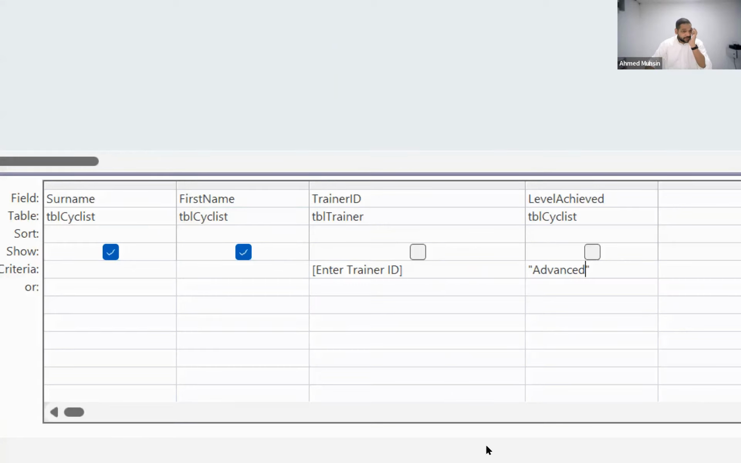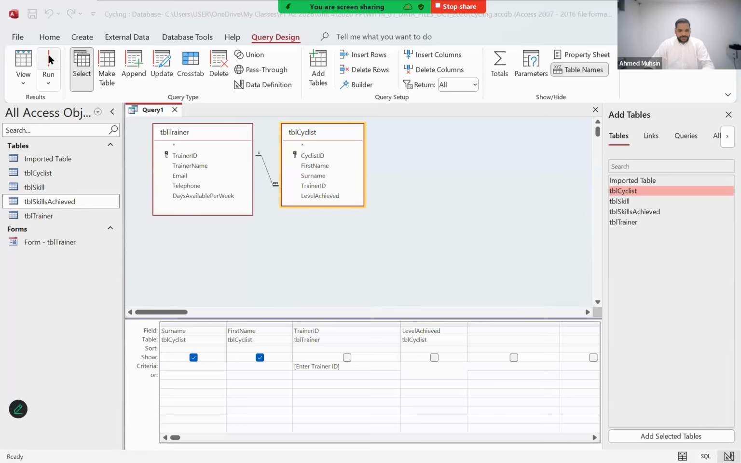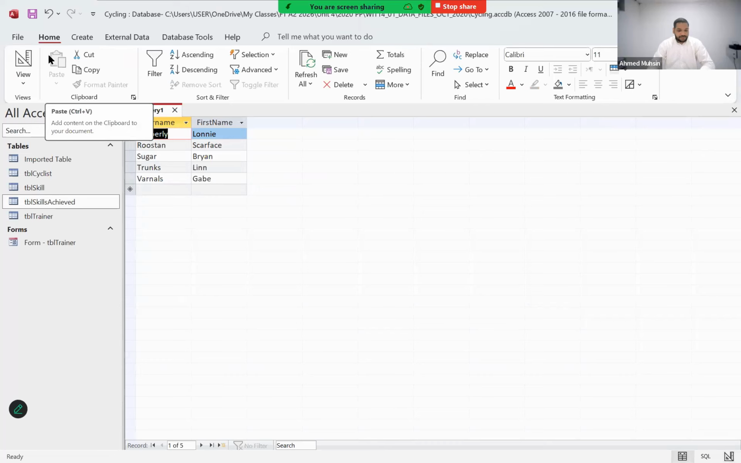So now, guys, girls, what are we going to do next? So then everybody, we are going to run this. When I run this, there you go, enter trainer ID. I'll just put a random number, I don't know, 5. And when I say okay, there are 5 cyclists who have been trained with trainer ID 5, who have achieved advanced level. Everybody okay with this?